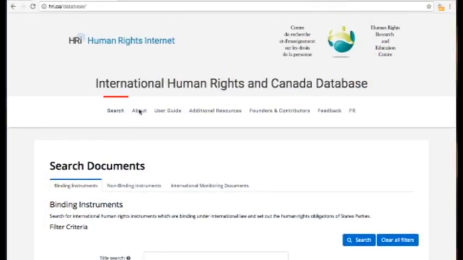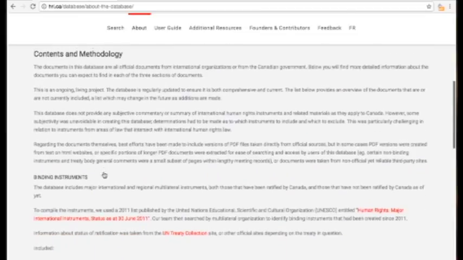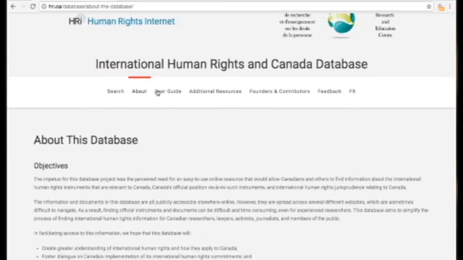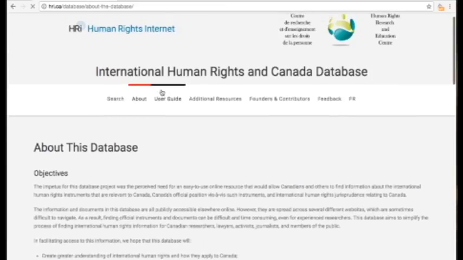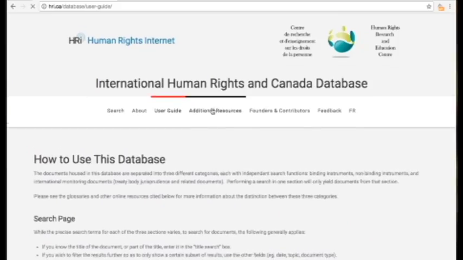When you arrive at the database, you'll see the search function pops up right here. I'll explain first of all the top menu. So as I said, the search is the main page. If you want to learn more about how we made this database and what is in and not in it, you can click on the About section. The user guide is a very helpful place that tells you how to use it, but it's largely the same as what I'll be explaining in this video.